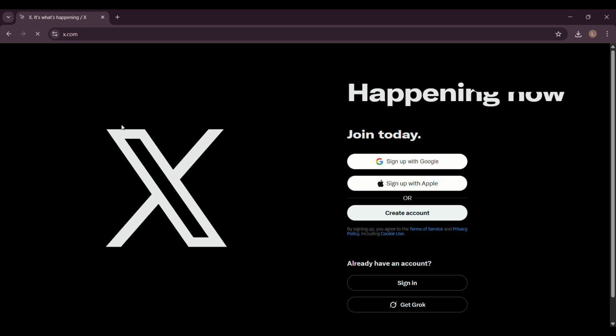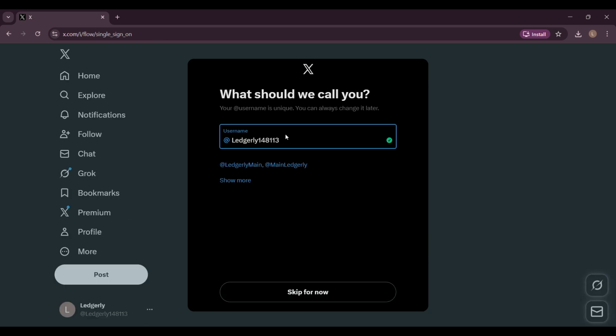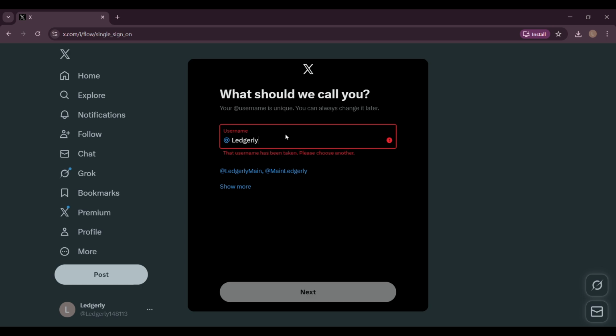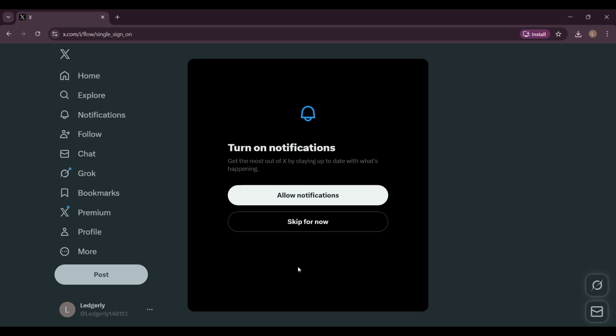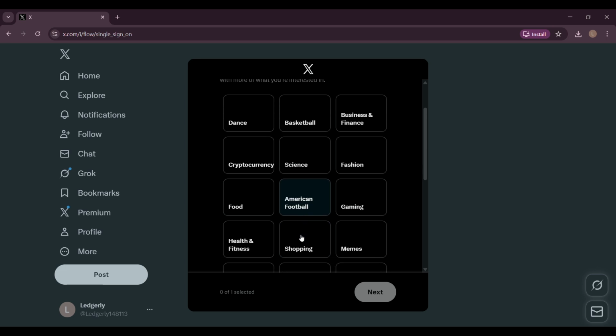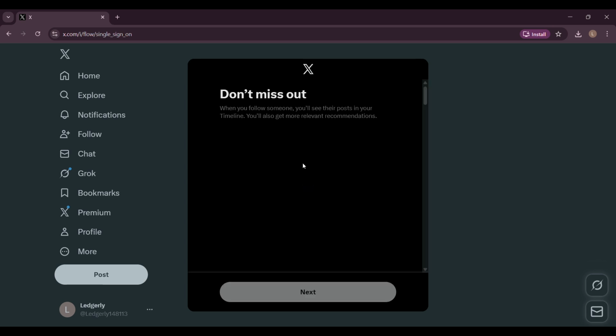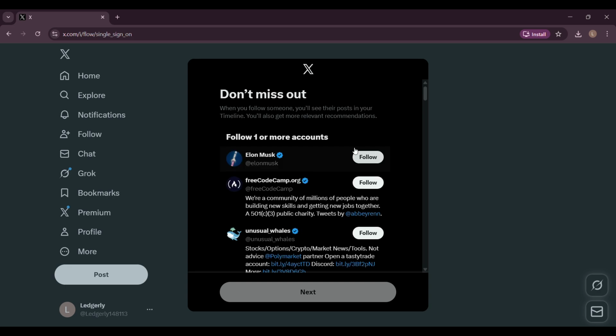Okay, so the first thing I am going through in this video is X, formerly Twitter. I tend to use the automatic sign up with Google. I choose my Google account. I create a handle, and Ledgerly is usually taken, so I use Ledgerly 3. And you can see I'm going through the categories. It also makes you follow an account before you finish signing up.